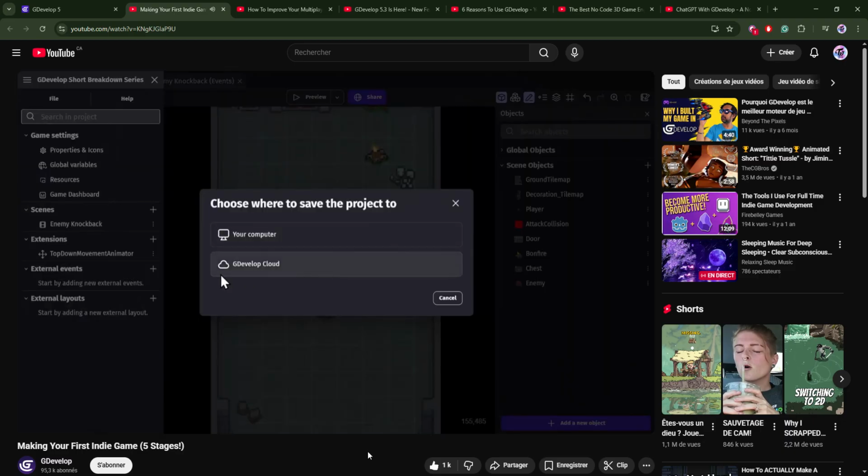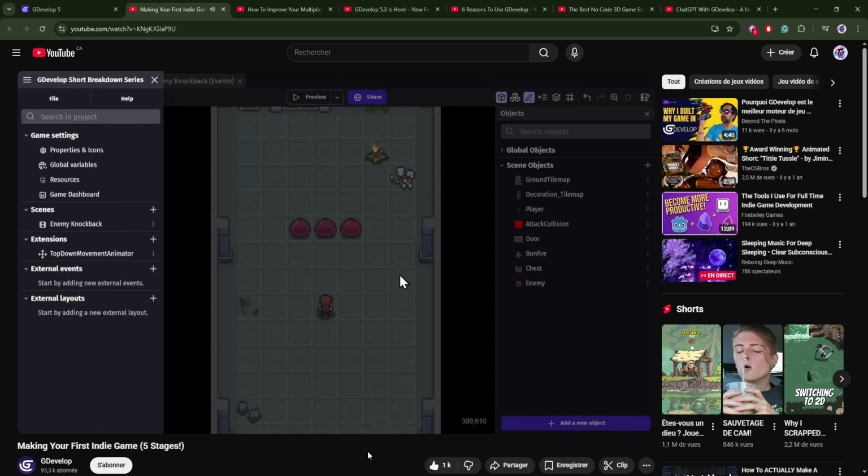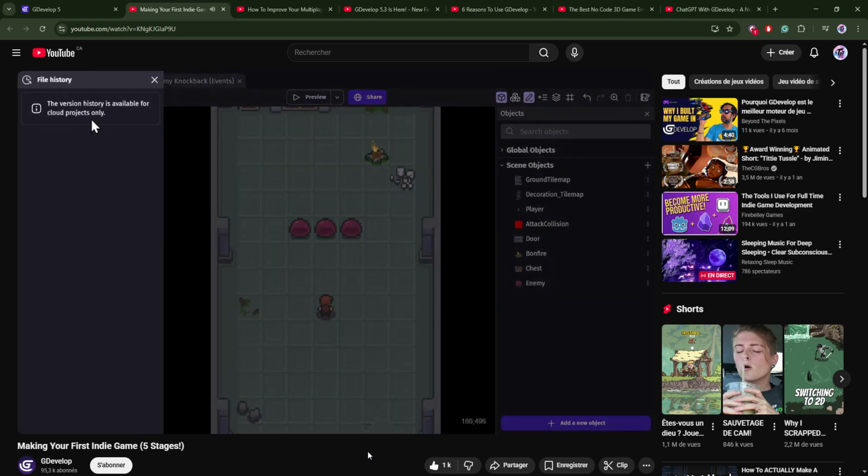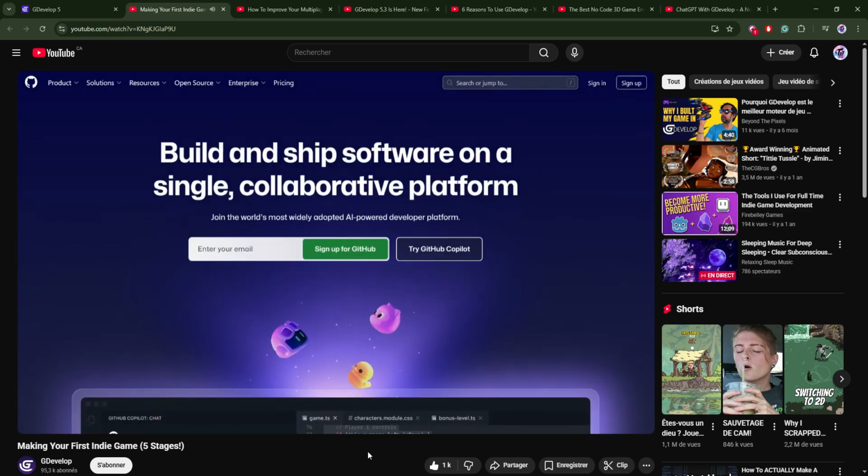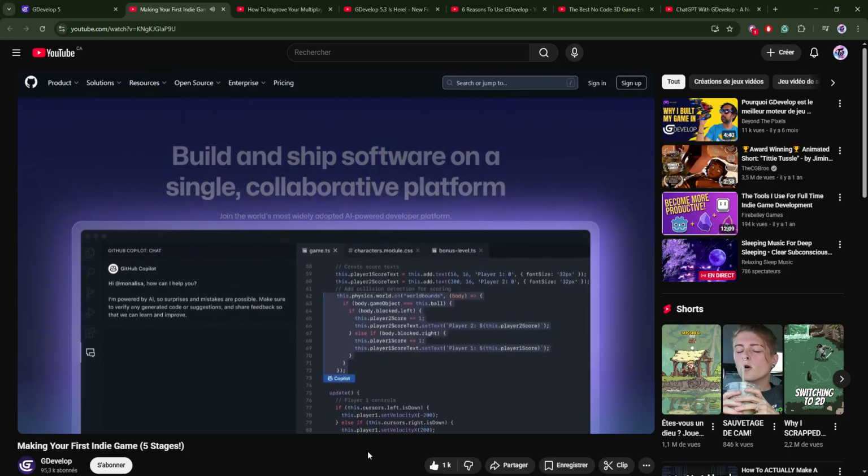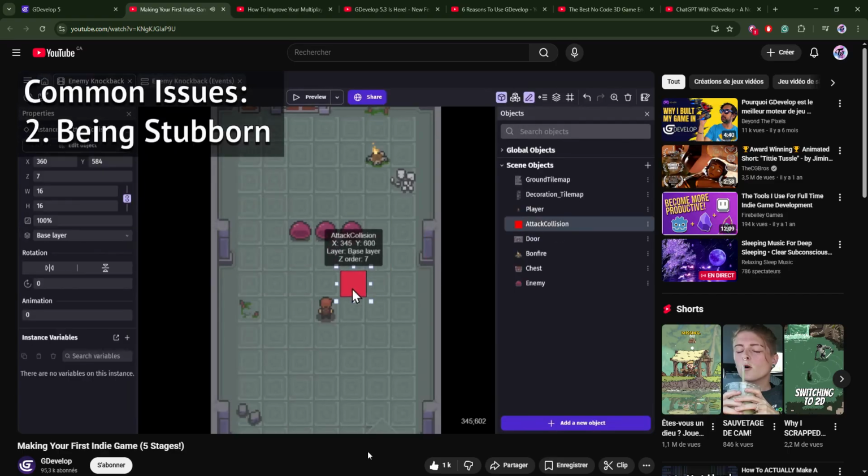GDevelop already offers cloud storage for games, and there's built-in version control for anybody with a Pro subscription. But you can also store your game on other hosting platforms like GitHub. Then there's trying to do it all.